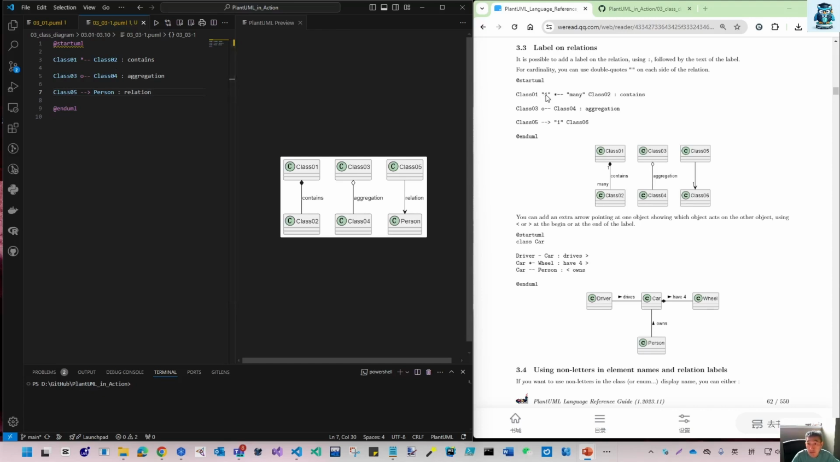So now using the colon, this syntax, you can put the name of the relation with a certain label. Then with this double quotes, depending on which you are putting. So from class 1 is 1 and class 2 is many. Then just before, near to class 1, you have this double quotes, and with this 1, then that will appear here. That means it's a 1 to many relation.